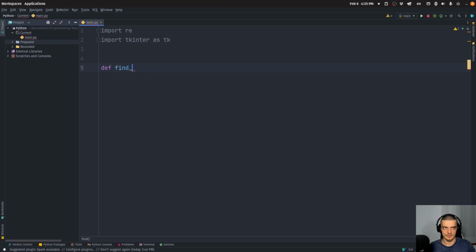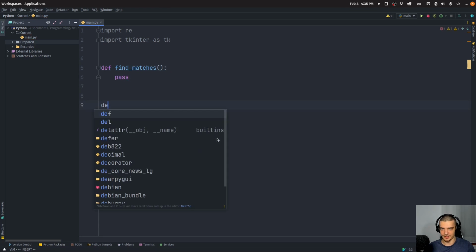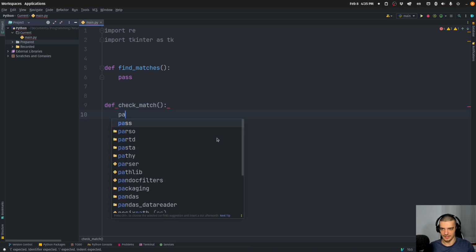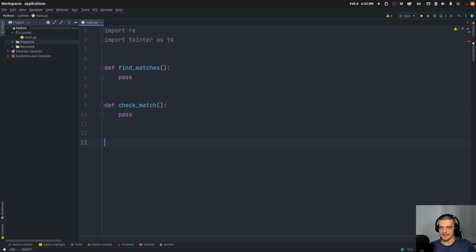And what we're going to do first is define two functions. The first one is going to be called find_matches. We're going to pass for now, and we're going to have a second one, which is going to be check_match, and we're going to pass here as well. And then we're going to define the basic graphical user interface.